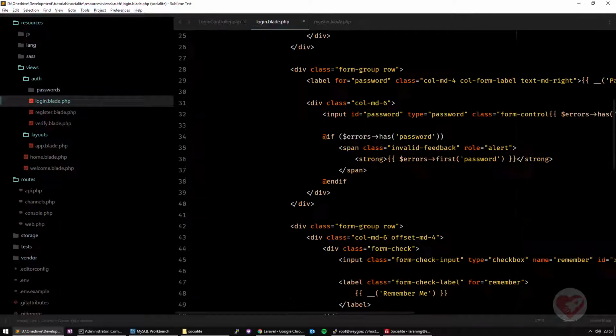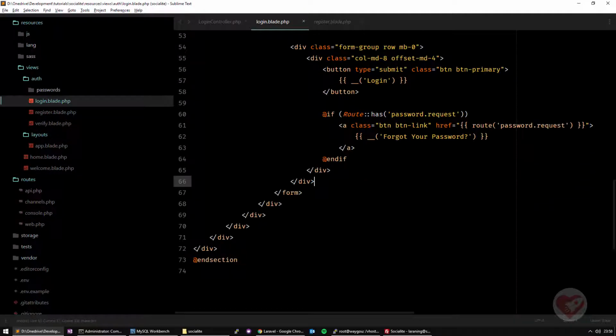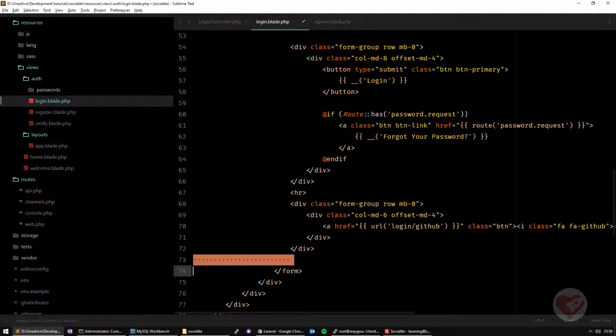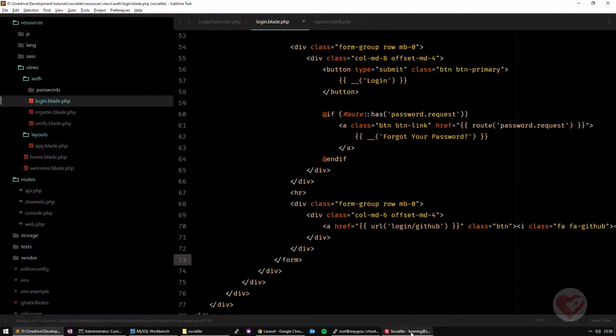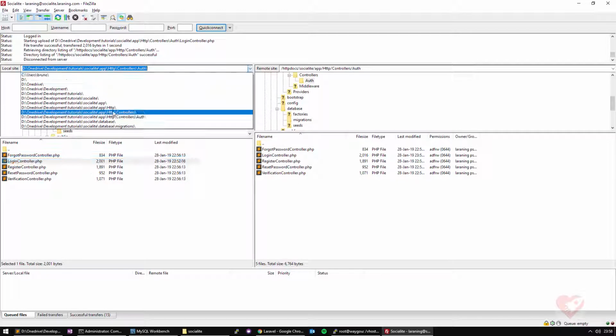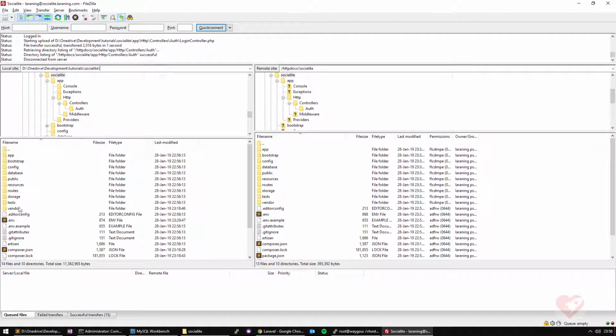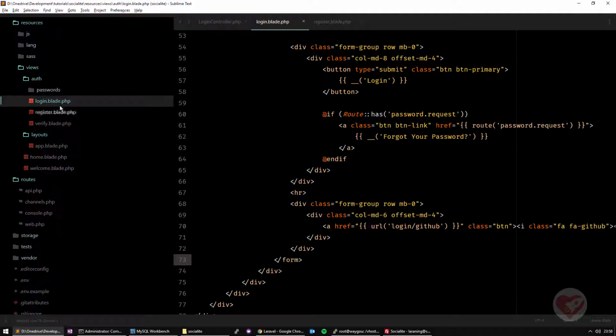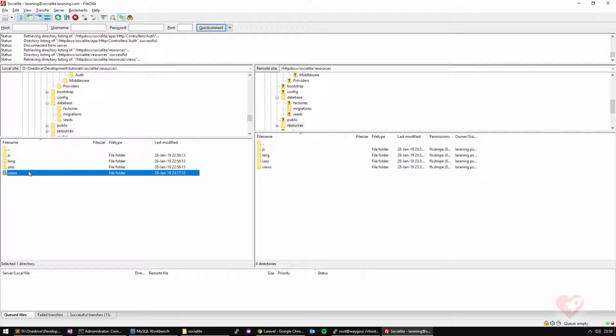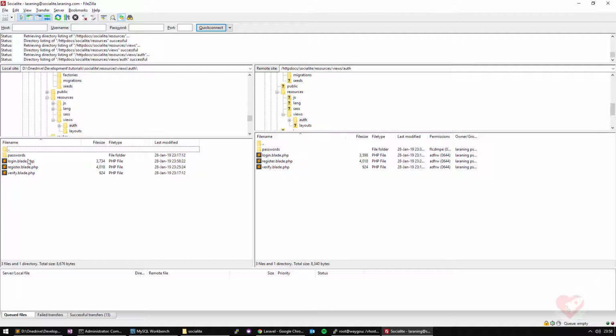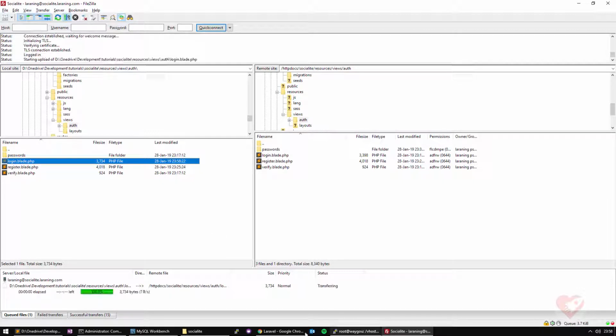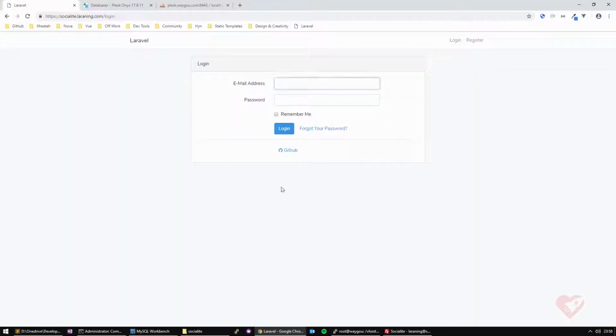This HTML login, and I think it's somewhere here. I'm just going to copy the file to the server. In this case, develop Socialite, and then resources. It's on the auth. Okay, views. Sorry, auth, and then login. With an F5, there you go.